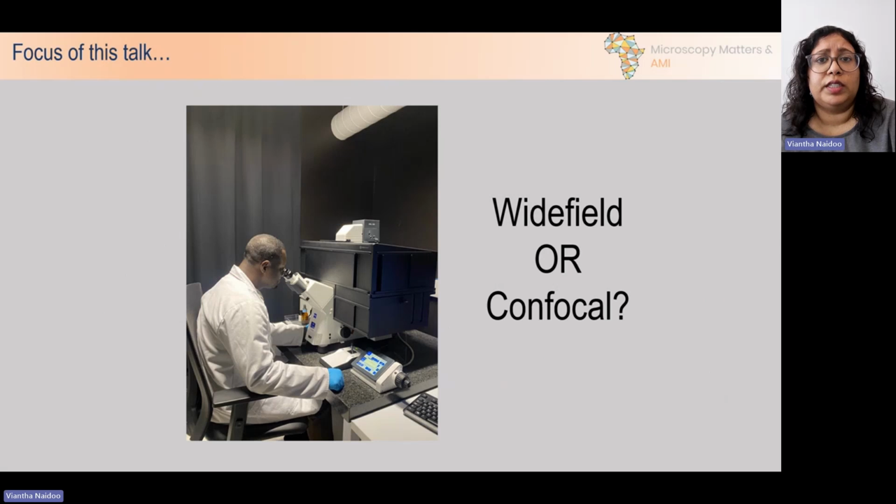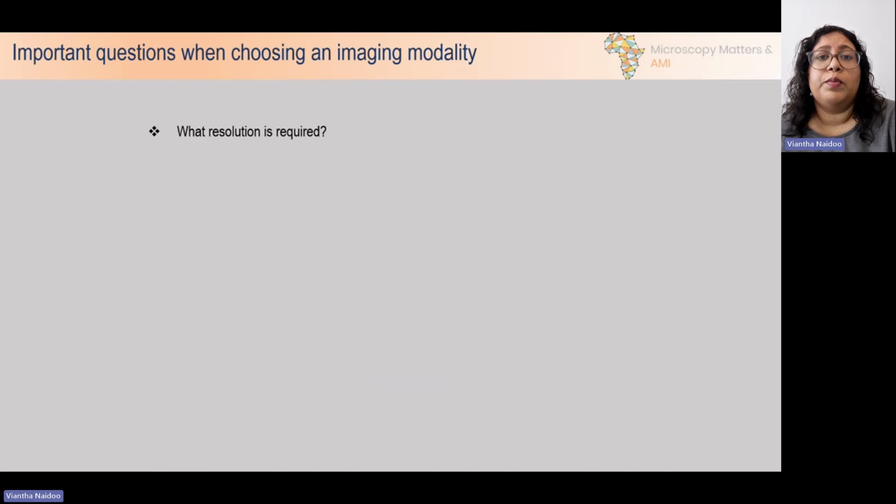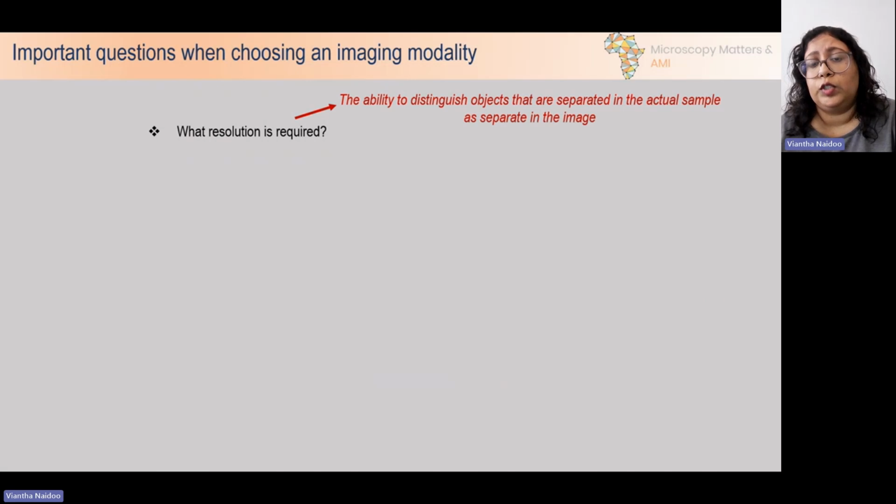So, as we mentioned, this talk is going to focus on Widefield and Confocal Microscopy. And I'm going to start off with some important questions that you need to ask when deciding on which imaging modality to choose. The first one is, what resolution is required? Here the resolution refers to the ability to distinguish objects that are separated in the actual sample as separate in the image. What is the sample type that you're working with?